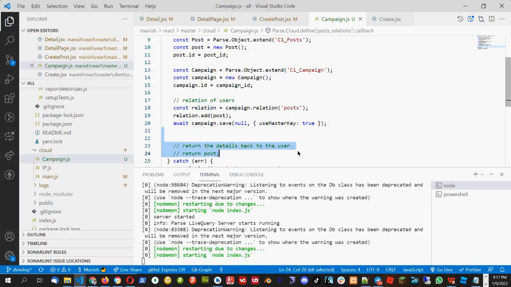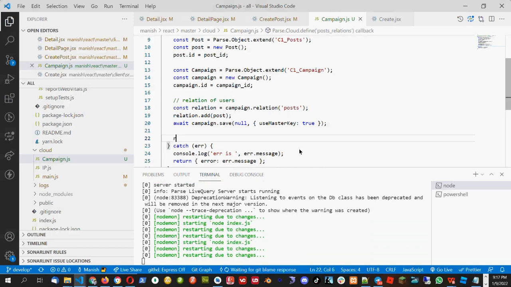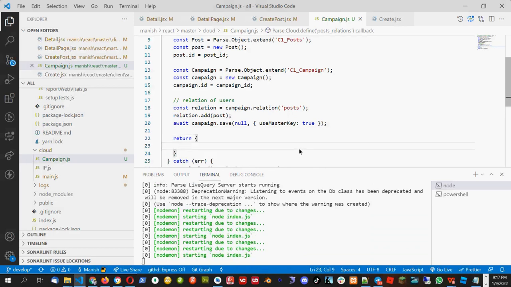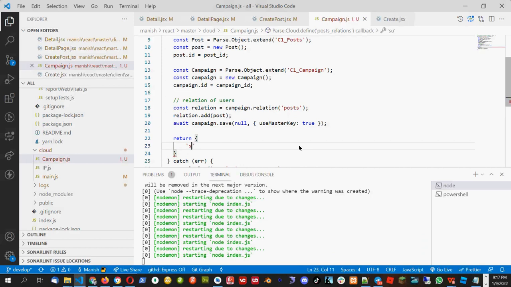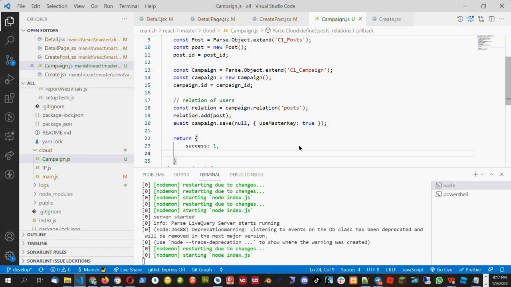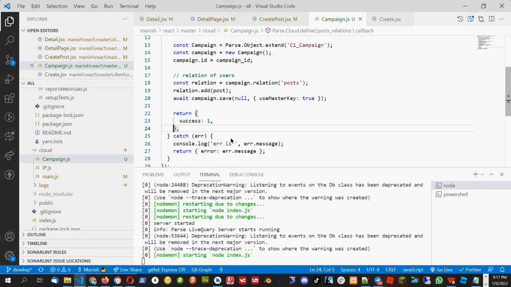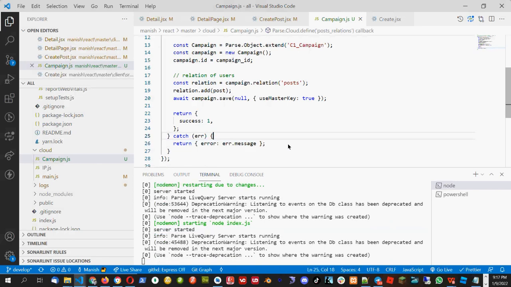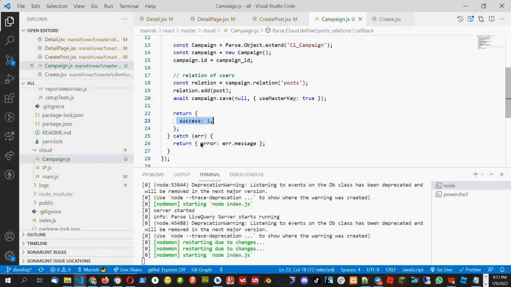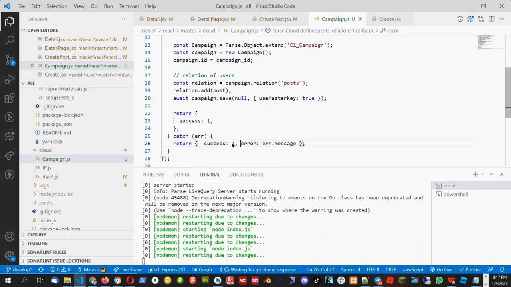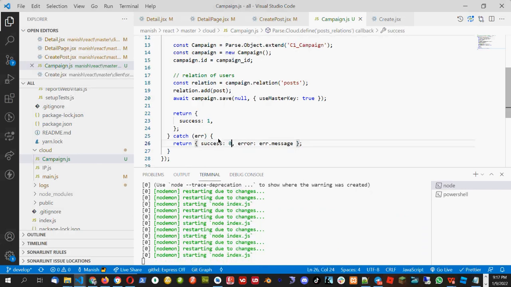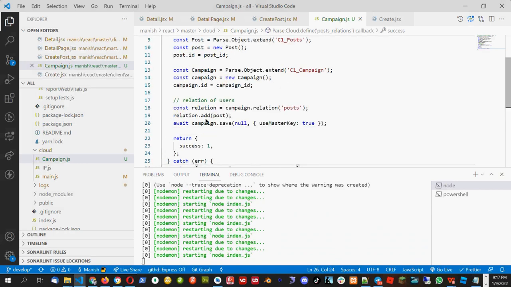And then what do we want to send back to user? Maybe I can return an object. Maybe I can say success 1. And when someone gets an error, I will just return success 0. So if we get success 0, that means some error has happened and we were not able to achieve whatever we want. This is the line of code for that one.